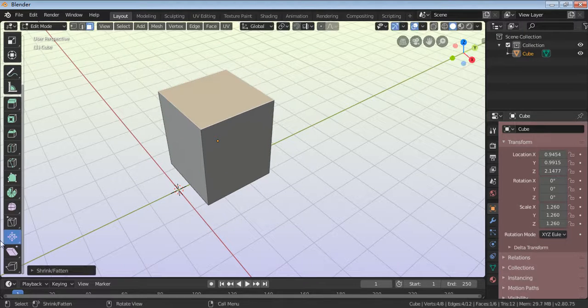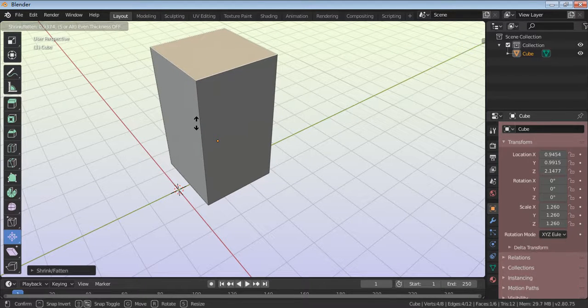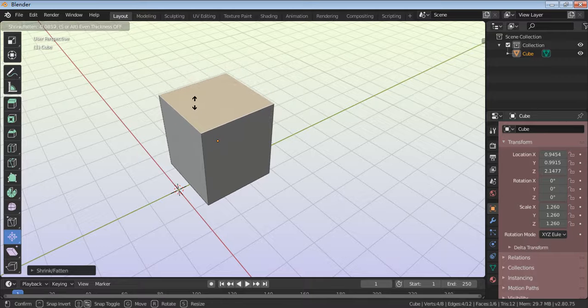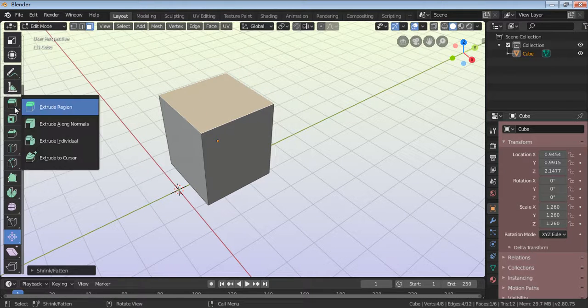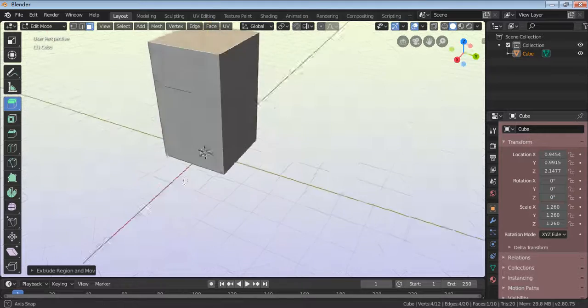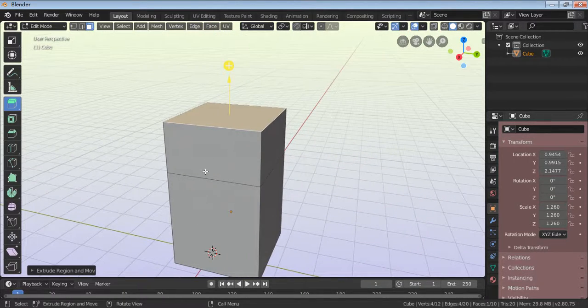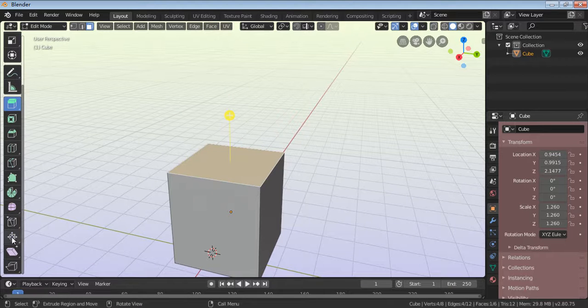But with this shrink and flatten, it's really good because it's dragging this up, and there's no split. Whereas if I use the extrude region, which you may want to use sometimes, it will split it, made a new split. Then you might not want that. You may just want to drag something longer. So you may want to use this shrink and flatten.